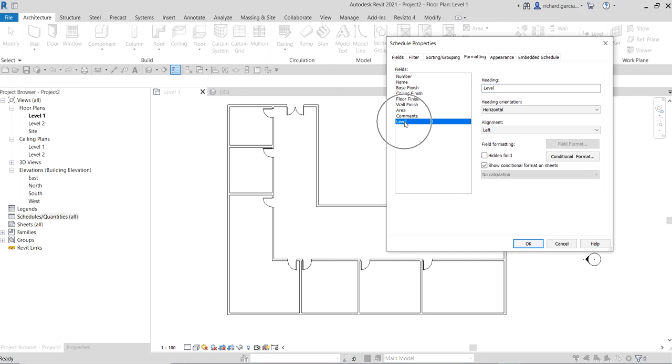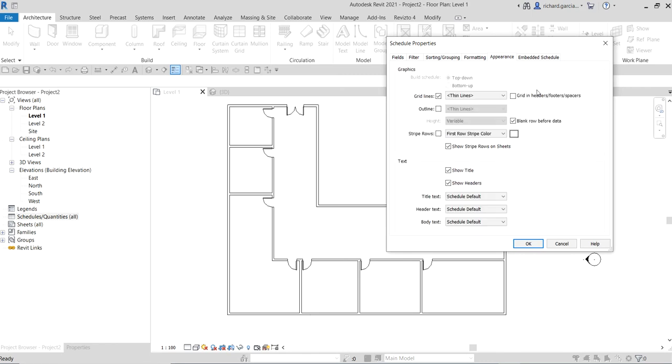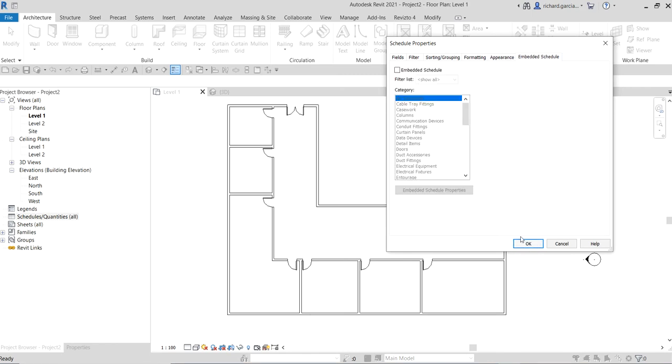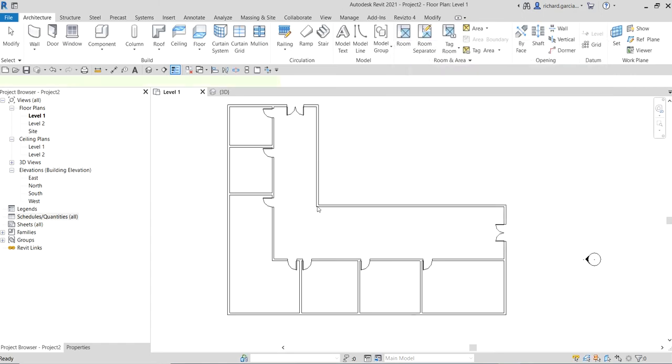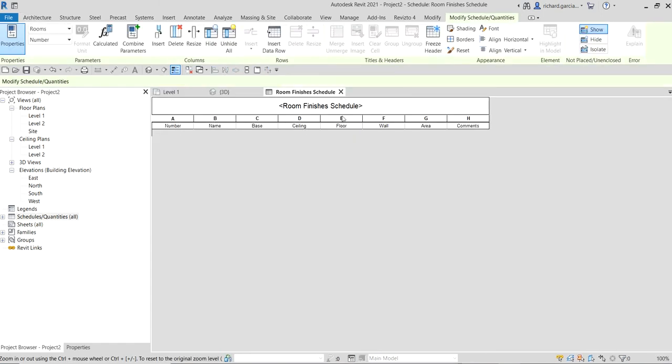And then for the level, I do not want to show the level, so I'm going to hide that field. Okay, for the appearance, I'm not gonna touch this one, as well as the embedded schedule, so I just select OK. Right, so this is now the room finishes schedule. As you can see there, it's empty because we don't have a room placed on our model yet, right?